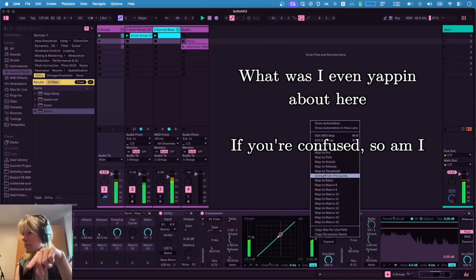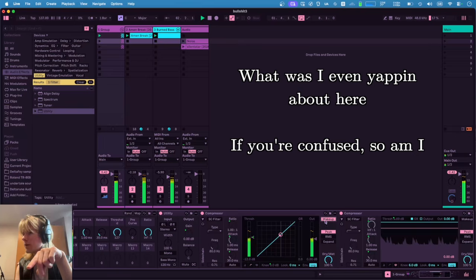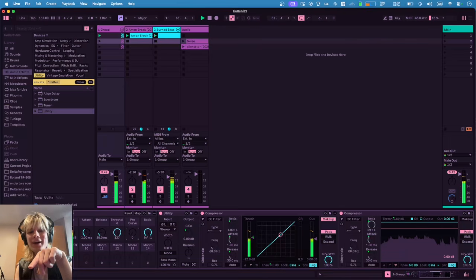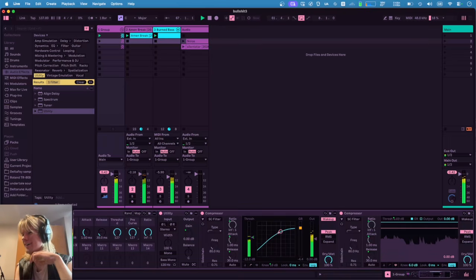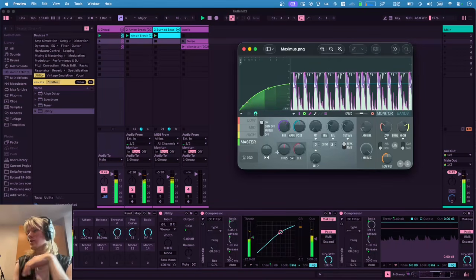What if I unmap output and I just hit makeup? Yeah, no, that fixes it. Okay, I fixed it. It did it. Okay, what else does Maximus have? It has stereo width and then saturation.